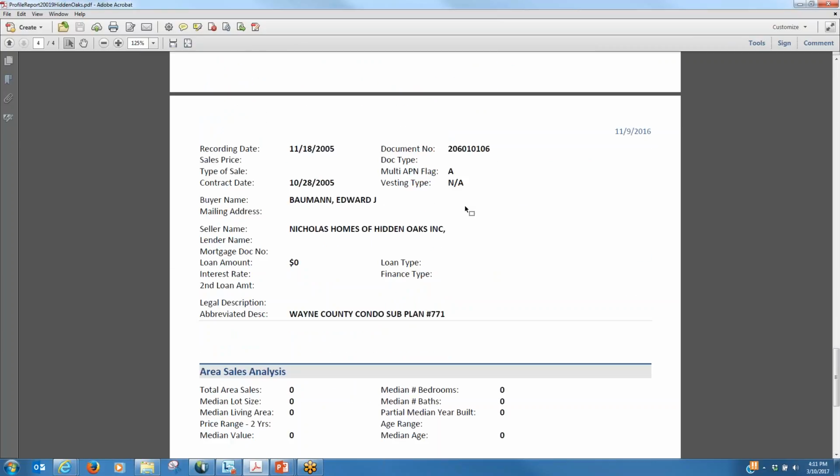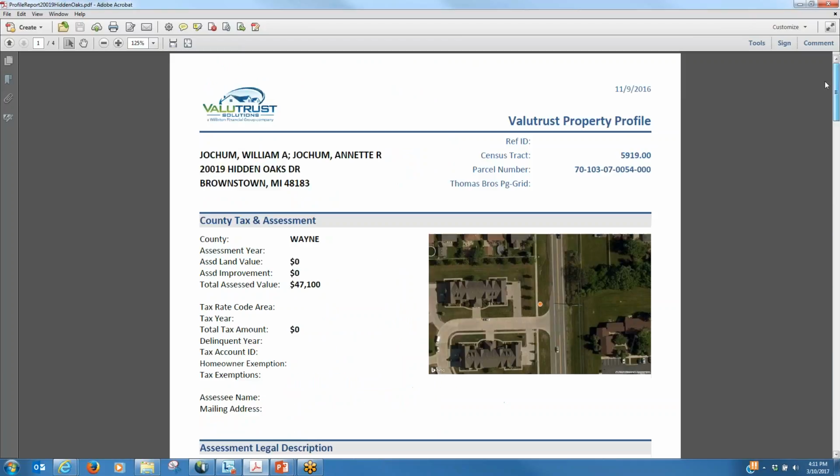So this is, of course, free of charge. You can go in and run it at any time during your loan process, before you place an order, as you place an order, after you place an order, whenever you want to. You can then save it to your desktop. You can email it. You can do whatever you want with it. Do you have questions around this process and generating a property profile report?